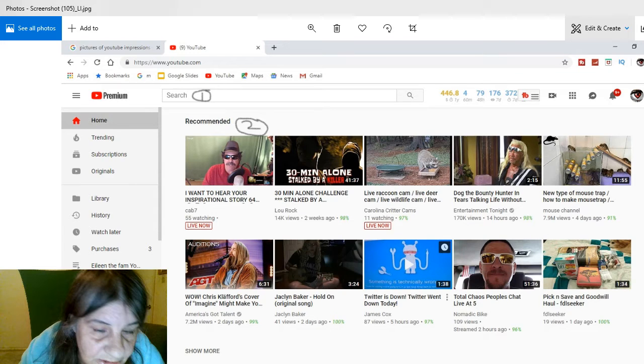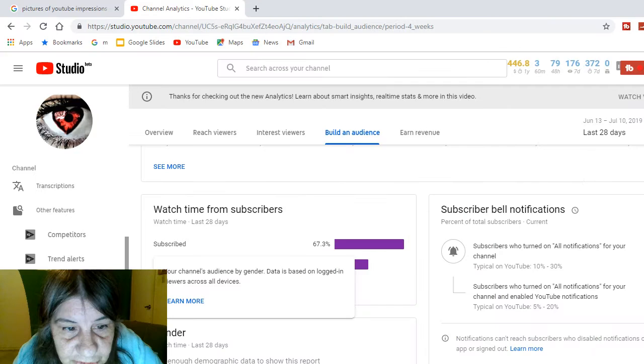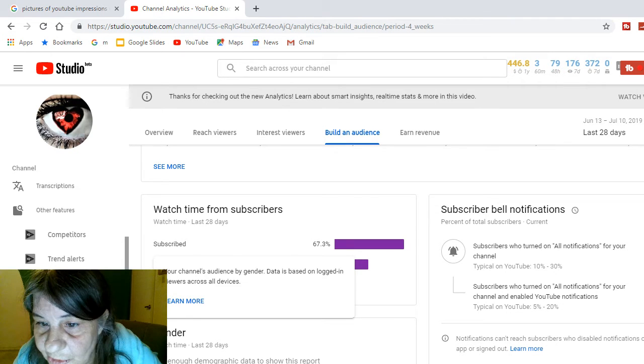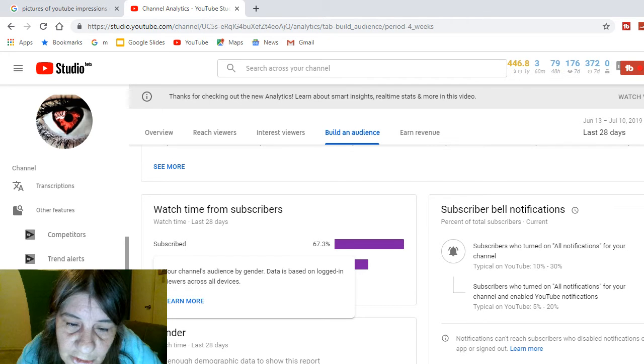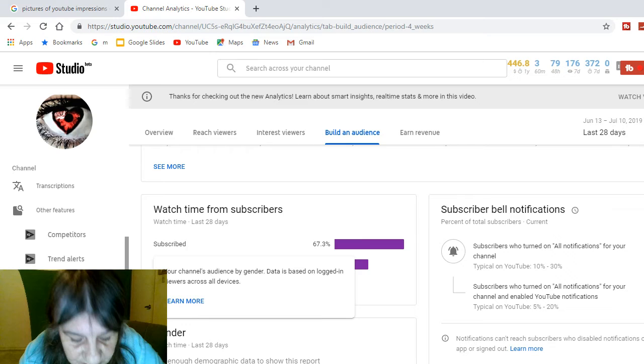Okay, and here you can see this is where it shows my subscribe watch time, and it shows the subscriber bell notifications. This here will let you know who has the bell rung and who hasn't, and what part, if it's all fully rung, partial rung, or not rung. It will give you that information.